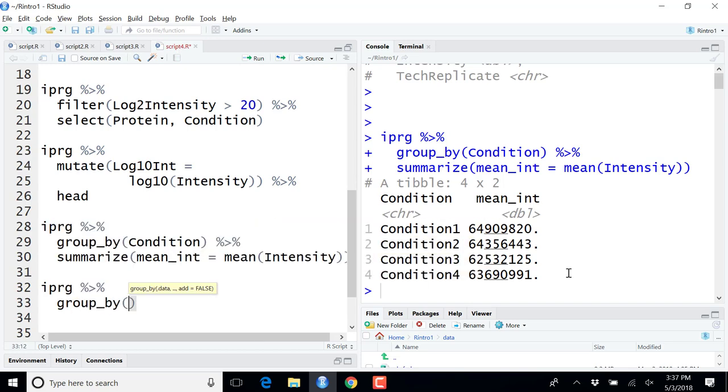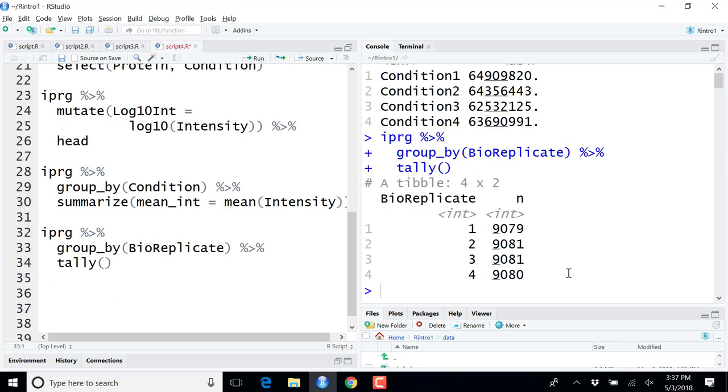Group by bio replicate. Another operation that we might be interested in is tally. Okay. We have bio replicate 1, 2, 3, 4, and this is the number of observations that we have per group using tally.